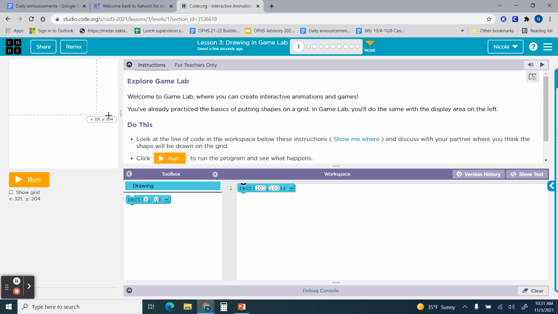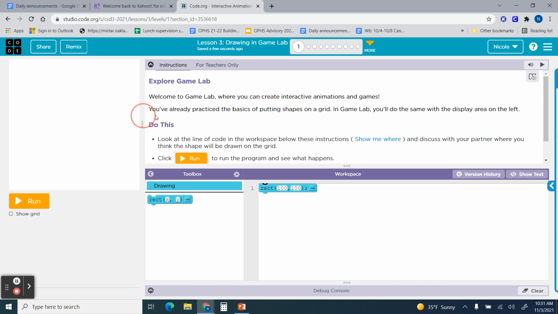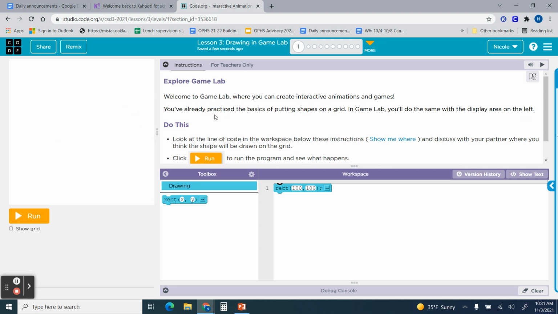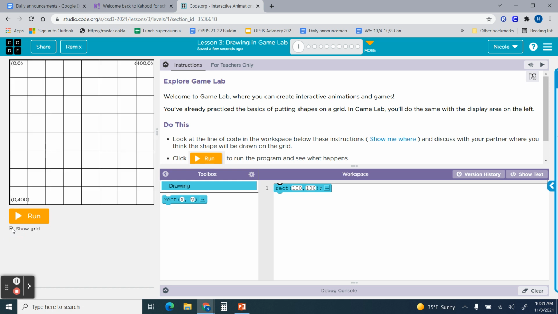In order to use Game Lab, and again, you can grab this and make it larger. I like to do that. I like having a larger space to work with. And again, my opinion, it does not have to be your opinion. I always turn on my grid because that way I know where things are in terms of the context of Game Lab.